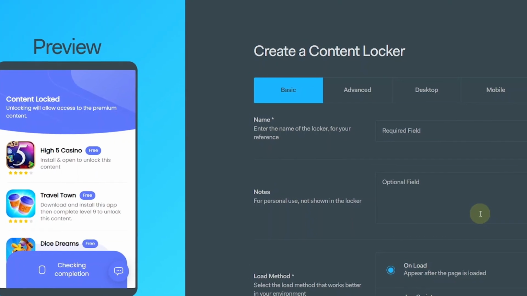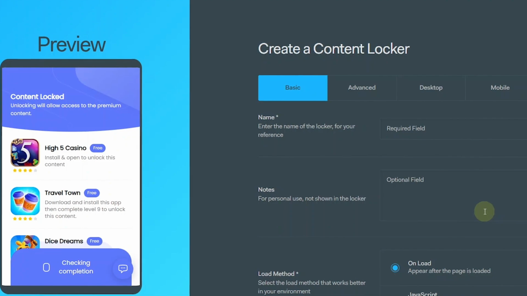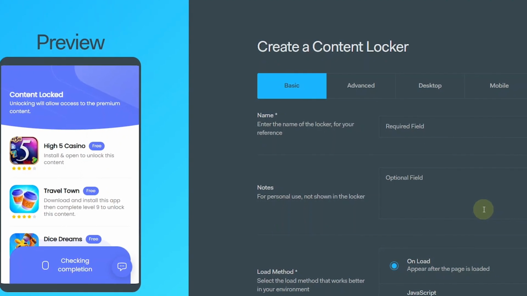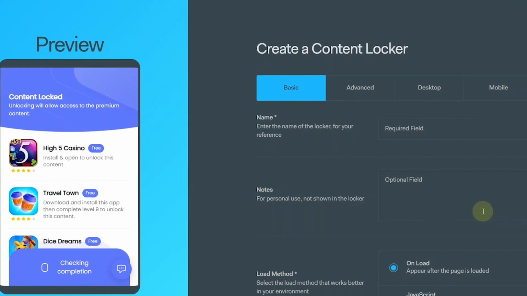locker settings. Before we start changing the settings, you first need to know the niche you're creating the content locker for. Let's say we're doing the TikTok niche. We're going to want to make the locker look related to TikTok.